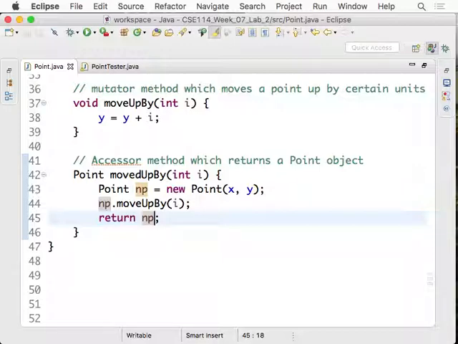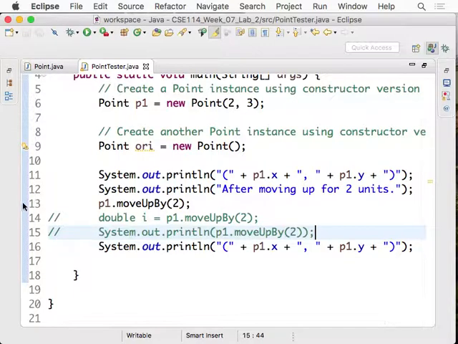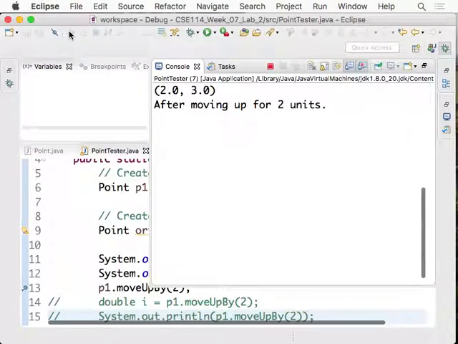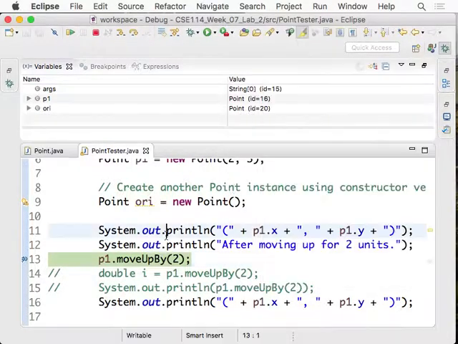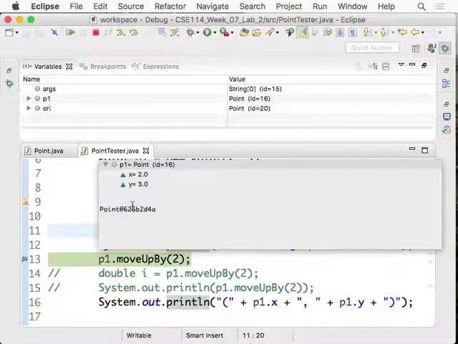Okay, let's go back to tester. I want to show you the debugger first of all for moveUpBy. Can we put a breakpoint over here right before we try to do p1.moveUpBy? Let's see what's going to happen over here. Now let's launch the debugger here. You can see we're now in this line, right before we try to execute p1.moveUpBy. But let's try to see what Eclipse can offer us. If you move your mouse over p1, it tells you that p1 is an object of type Point, and it has x 2.0, it has y 3.0. That's something very useful.